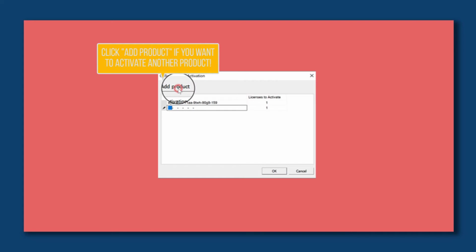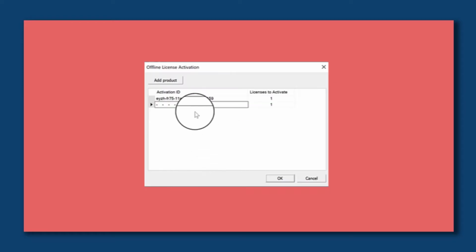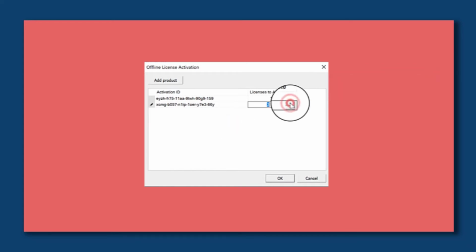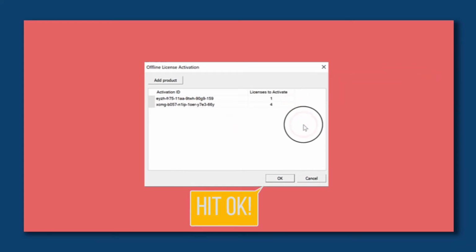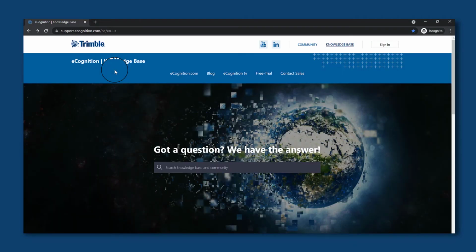Let's do the same for the next one. Hit add product again and copy and paste the next activation ID. This is now an eCognition server license, and I actually want to activate 4 because I have 4 licenses. So I increase the number here and hit OK. This will create an activation request XML file.